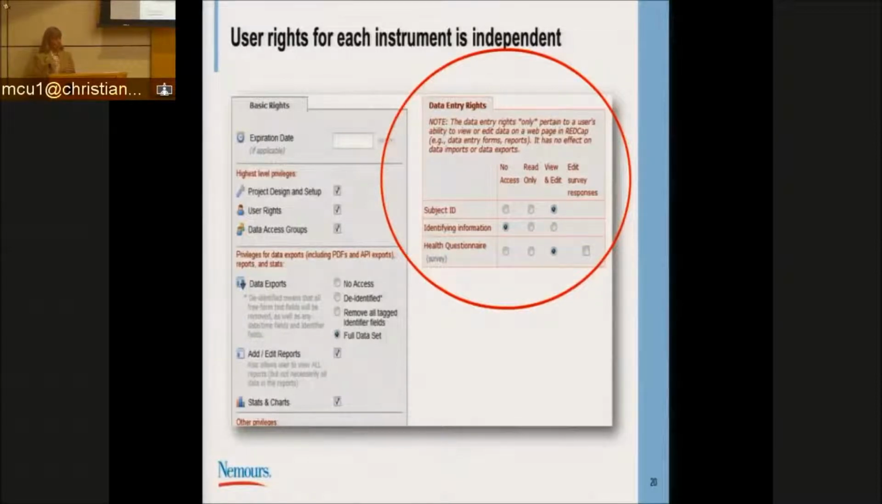So it's going back to one of the things I talked about before: it's a good idea to take PHI and put it in a separate form because you can control access to that very easily. You can have a biostatistician who doesn't need to see that, or a data entry person who has a subject ID but doesn't need to know anything else about the participant, just the forms that they're entering data for.